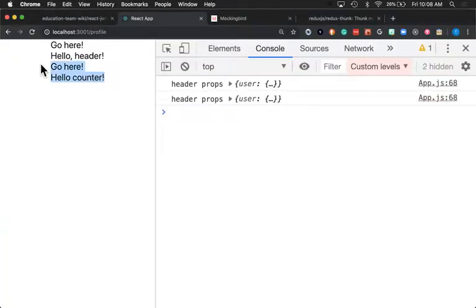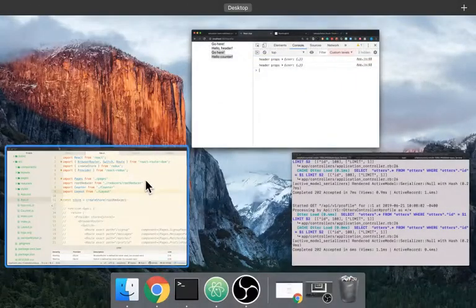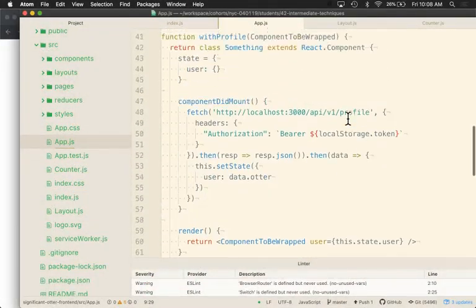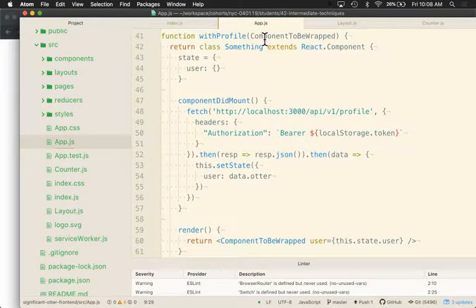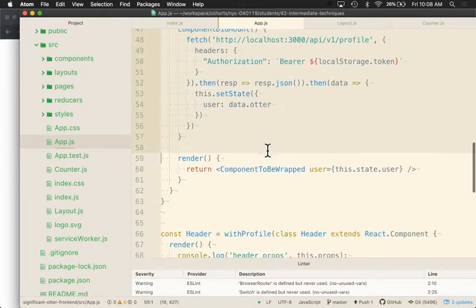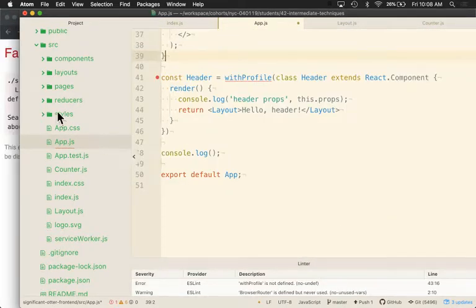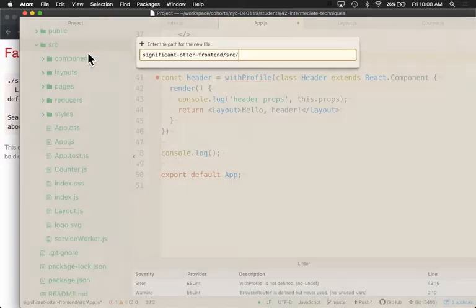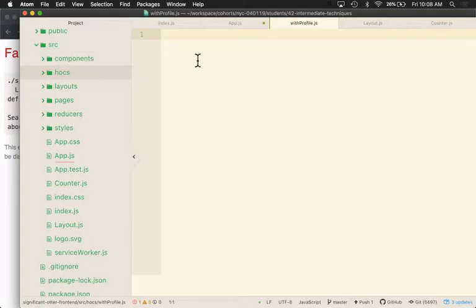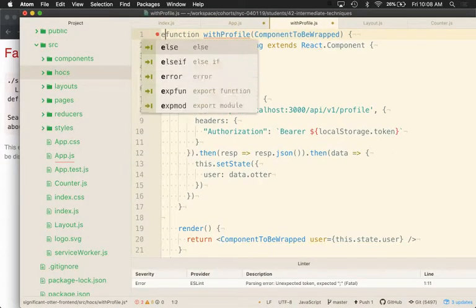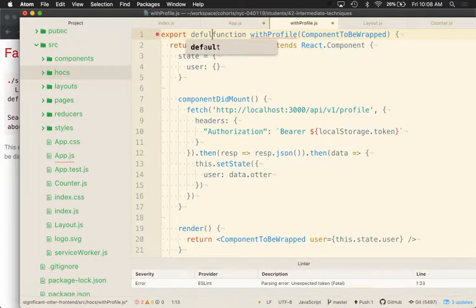Okay, not yet. So with these higher order components, with this function that takes in a component, it's best if these are in their own file. They usually have a bit of logic. It's usually just easier to find them in their own file. You can take that out. If I'm going to have a bunch of them, I might create a folder for it. And I'm going to call this with profile, HOC, just higher order component. I'm going to call it with profile.js, and I'm going to export this function by default.